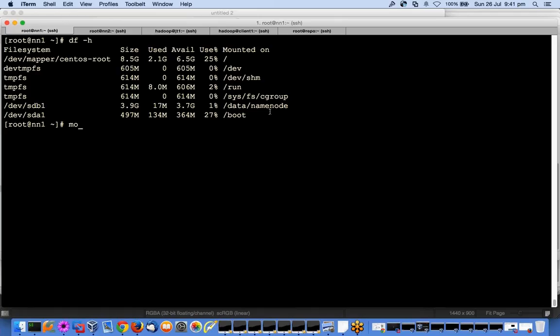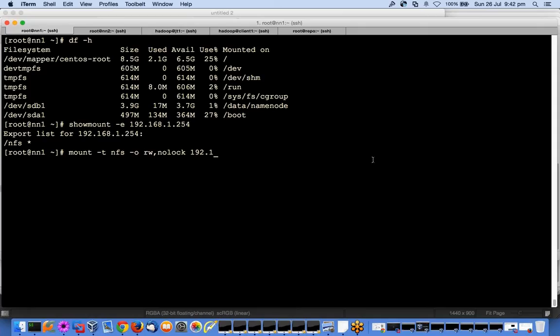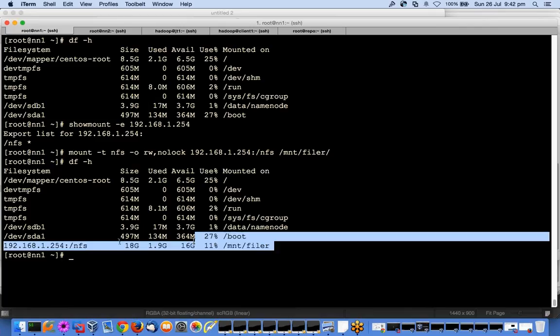So what we'll do now, mount, first of all let me do showmount whether I can see that or not. 192.168.1.254, I can see the nfs mount available to me. So I will do mount -t nfs, option I will give read, right? -o nolock, important, right? No lock. 192.168.1.254:nfs. I'm mounting it to /mnt/filer. So it is mounted. You can see it is mounted now.